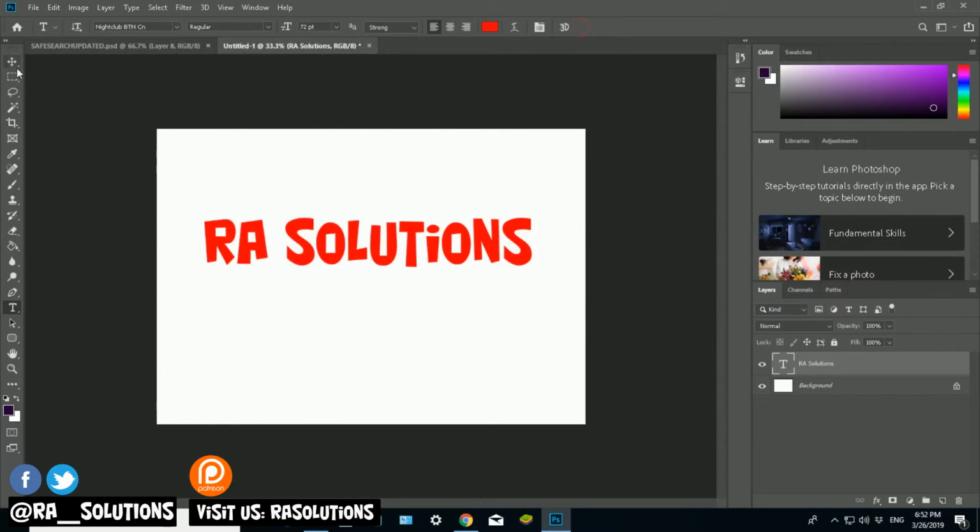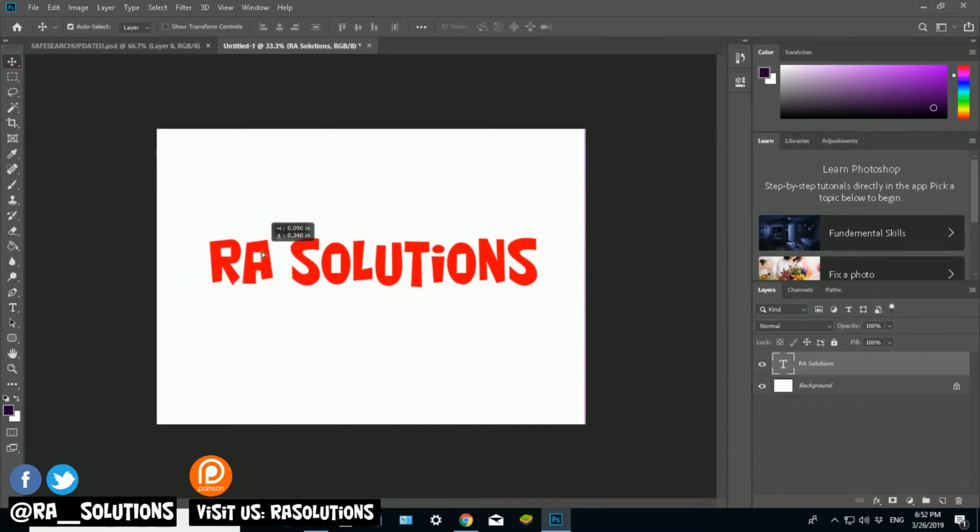There we have it. If you want to move it down, click on this move tool here at the top and you can move it to where you want. Now what we're going to do is add some text effects to that text. So here on the right side you've got a panel called layers.